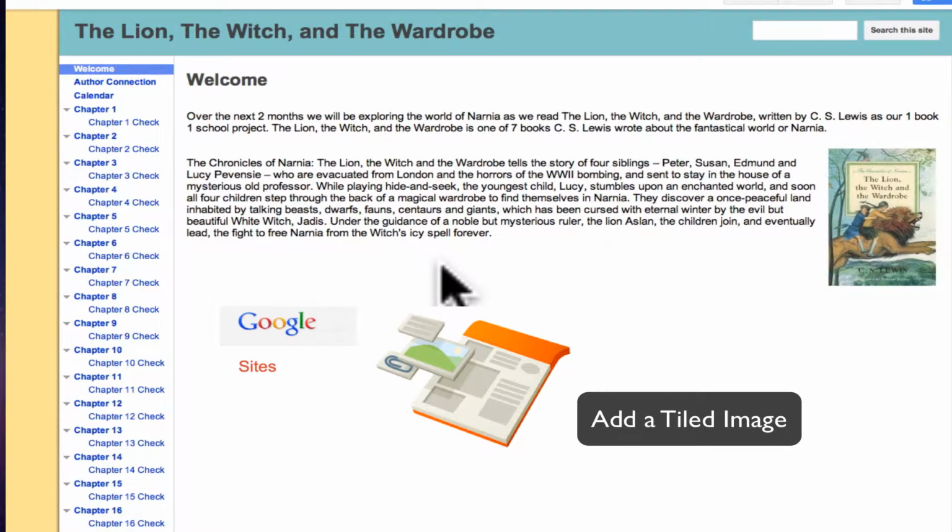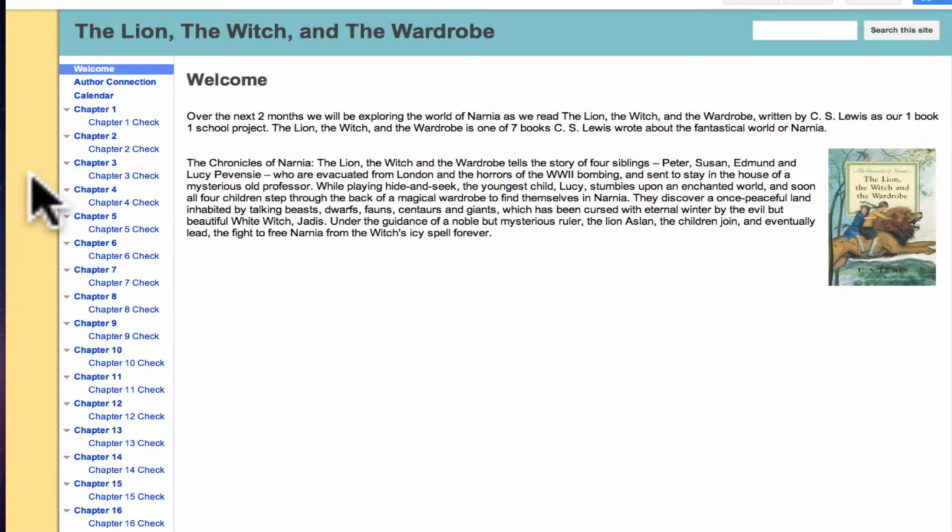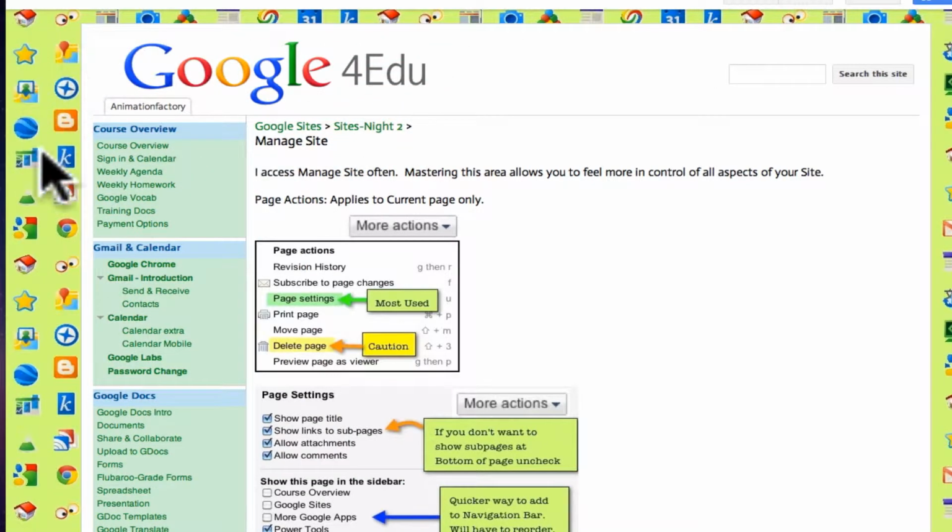In this video, we're going to dress up our Google site by adding a tiled image in the background here. Right now you can see we just have a plain color. And if we wanted our website to look something like this, where there's an image that's repeated over and over, you notice that really dresses it up. I'm going to show you how to do that.